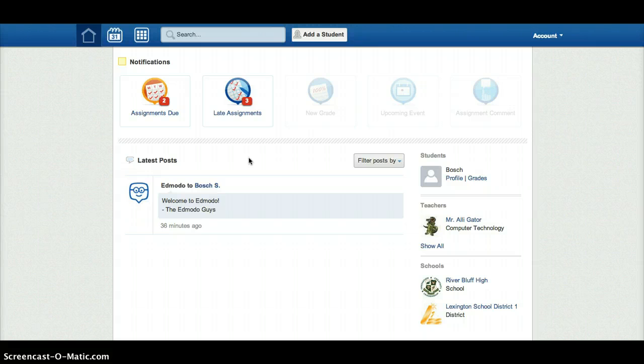aren't being turned in. Something to keep in mind would be that if the teacher assigned it through Edmodo, but then your child handed in a hard copy or submitted it a different way other than through Edmodo, it might still show up as being late or not turned in when it actually is. That would be something to follow up with the teacher about.